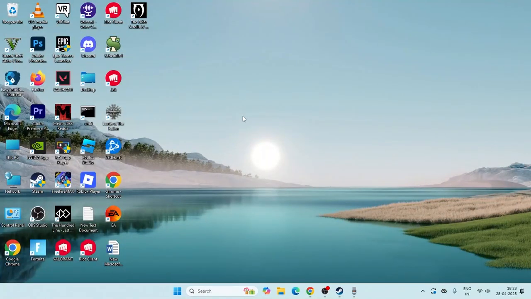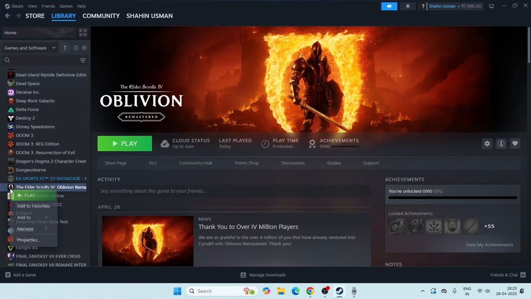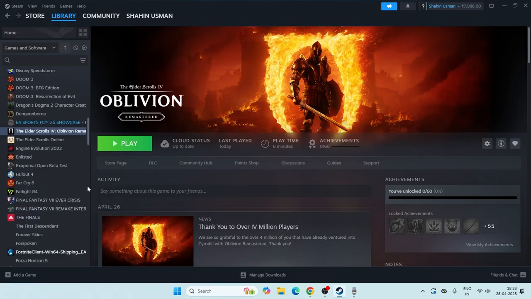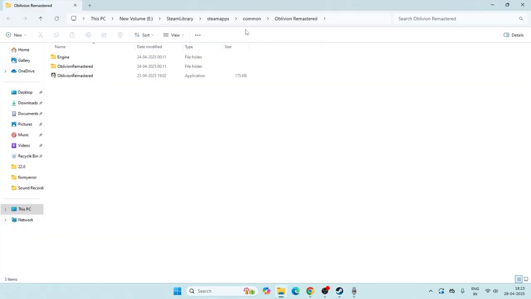Afterwards, we need to go to the installation folder. For me, this particular game, Oblivion, is over here. Right click on this, go to manage and browse local files. It is installed on local disk E. So this is the installation folder. We have a shortcut from Steam which I use right now. From here, first get into the folder over here.